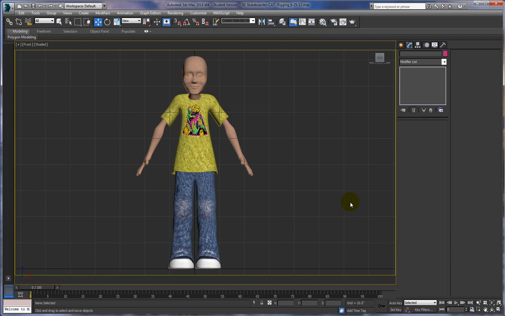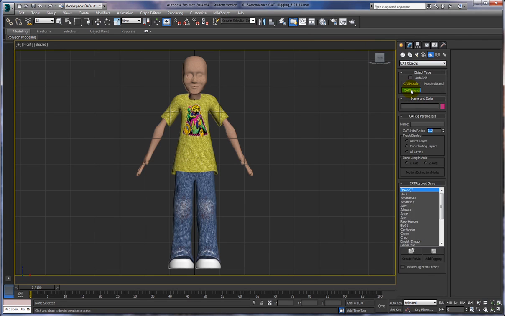CAT for short. And the way that we access CAT is to go to our Create tab, and then we go over to our Helpers button here, and then in the drop down, currently labeled Standard, we choose CAT Objects. Now we have to click on the CAT Parent button in order to choose a preset CAT rig.